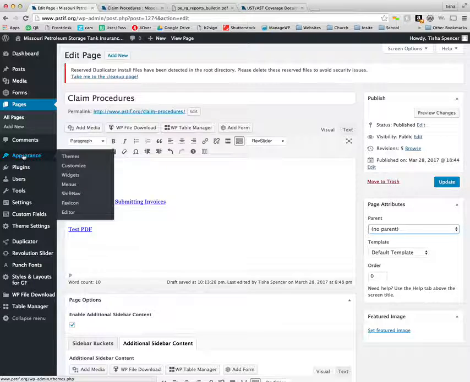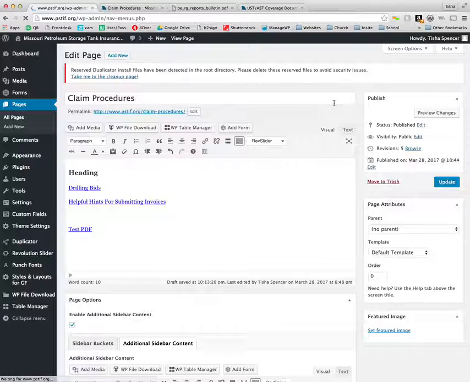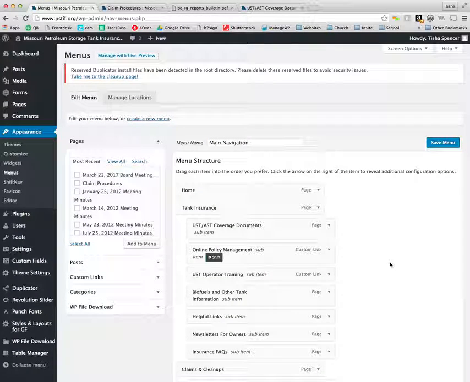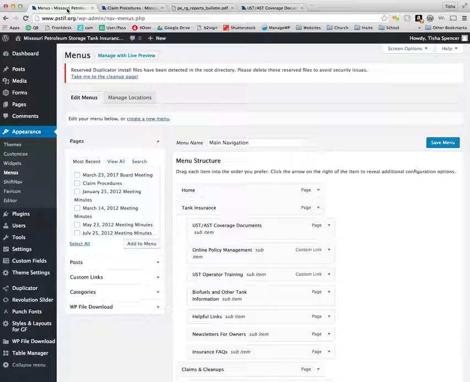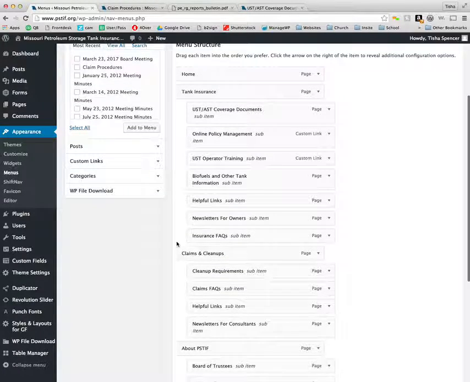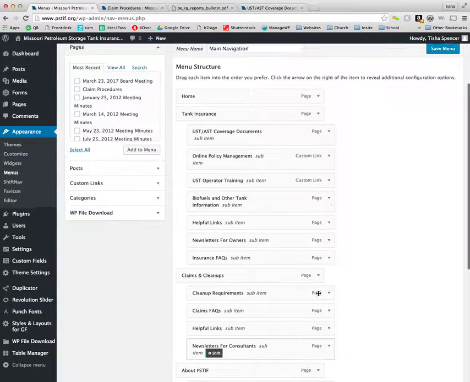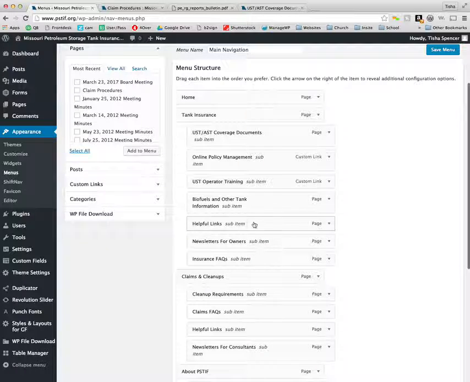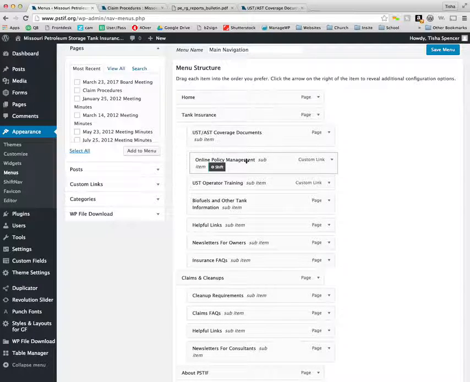The one other thing that you'll probably use regularly is the menu. So if you go up here to Appearance and Menus, we're going to leave this page without saving. It's warning me that we haven't saved. This is the structure for the navigation bar at the top for these guys up here. These can be added to or rearranged at any time. And so that's what this is. You can see that the main ones are Home, Tank Insurance, Claims and Cleanups, About PSTIF, and Contact Us. They're bumped all the way to the left, which means that's the main navigation. These guys are all of the navigation items underneath Tank Insurance. So they can be moved around just as simply as dragging and dropping.